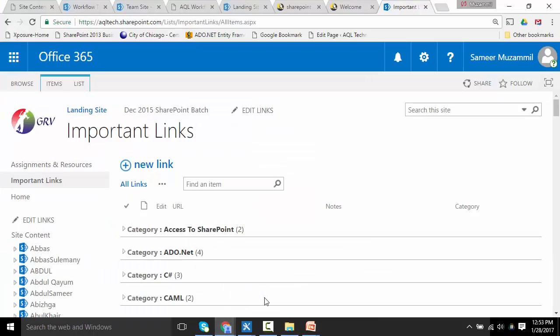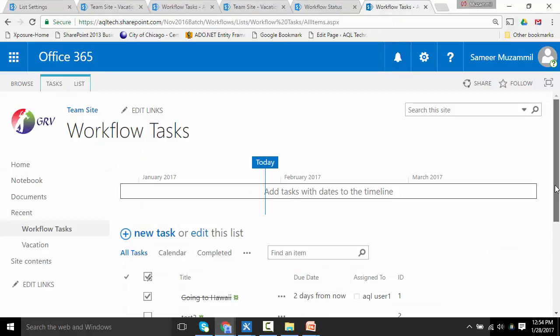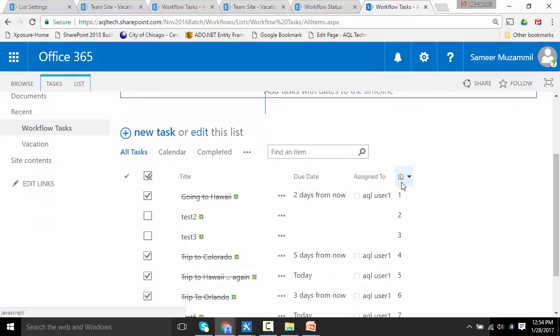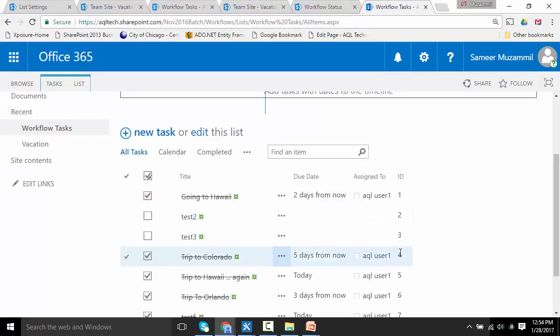If you want to take a look at how these list item IDs look, let's go back here real fast, go to the workflow task list and take a look at this. This is the ID. I was expecting that the task ID from the workflow, the task ID in the variable, is going to have a number just like what's stored in here, which is 1 2 3 4.